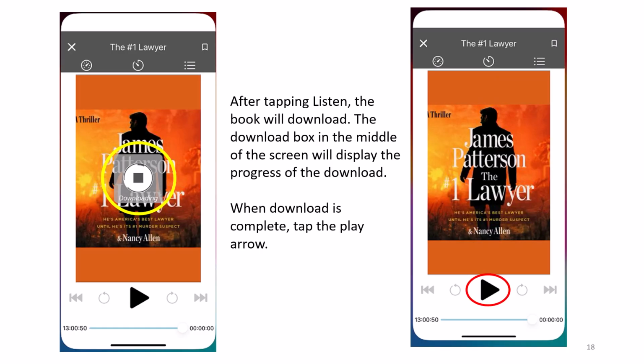After tapping Listen, the book will download. The download box in the middle of the screen will display the progress of the download. When the download is complete, tap the play arrow.